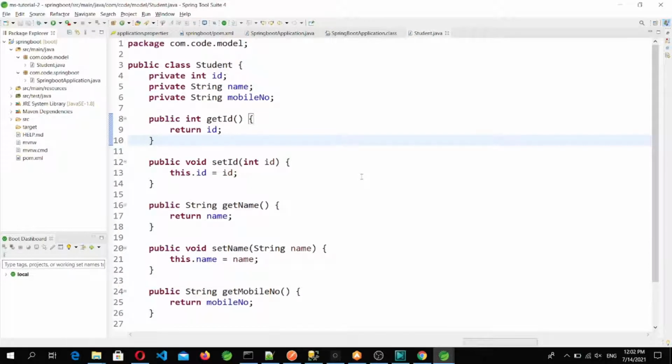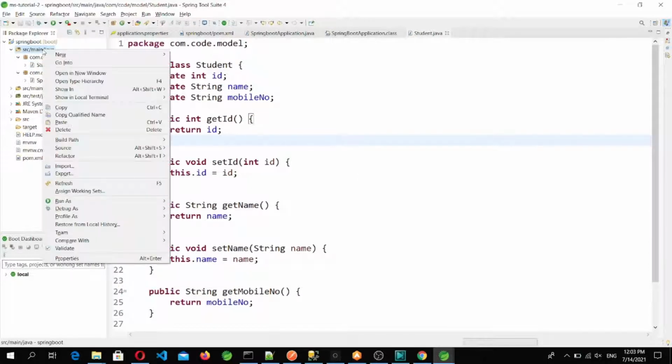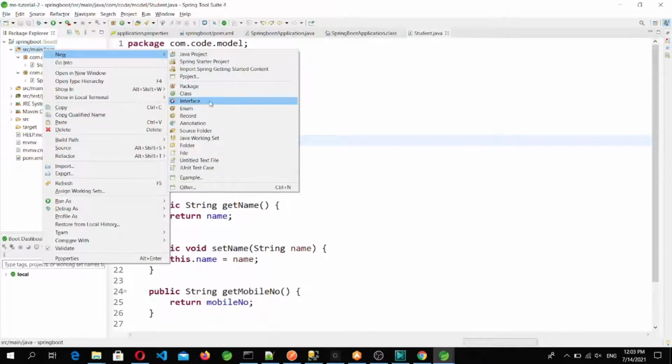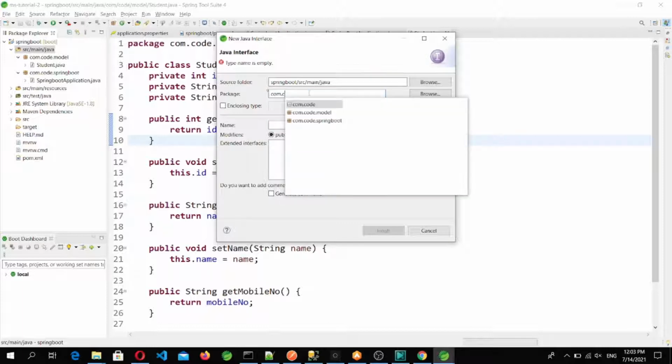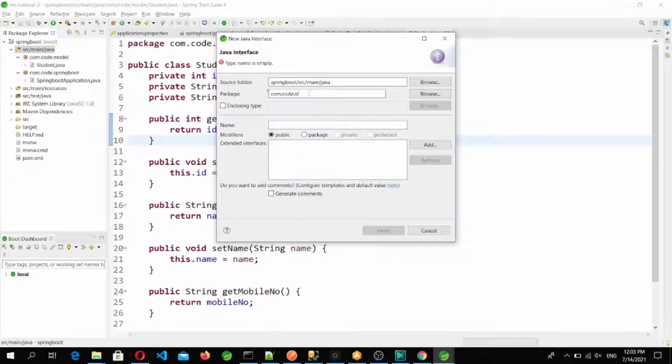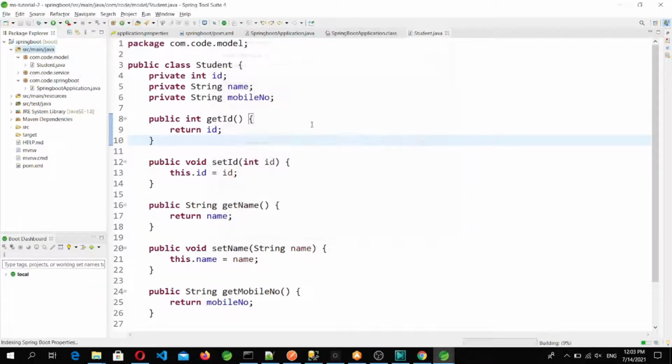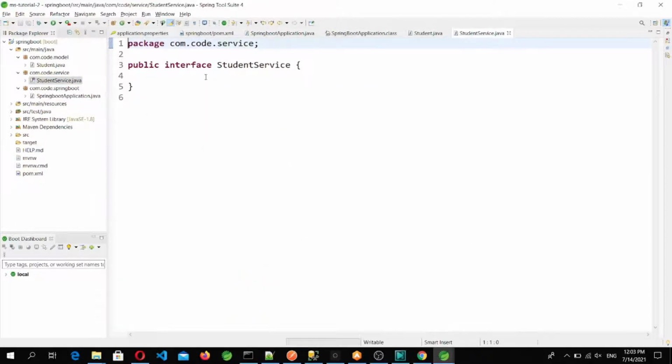Now we will add the service layer where we will write our business logic. So let me quickly add an interface. I'll keep the package name com.code.service, and the interface name will be StudentService. Click finish. Here we'll define three methods.